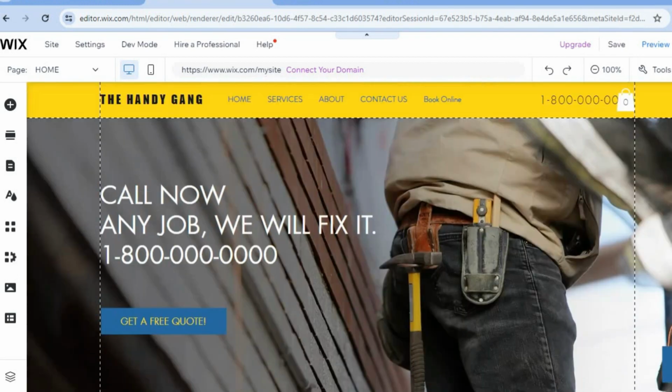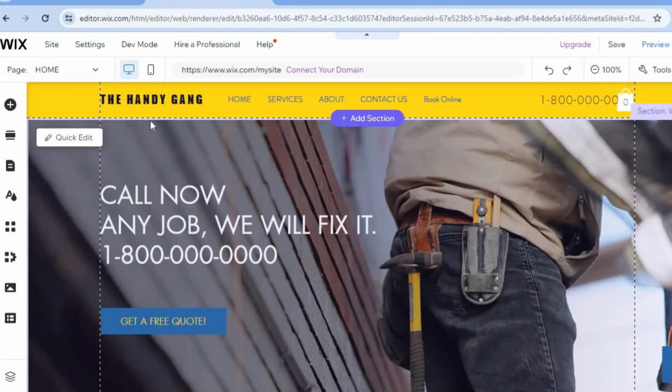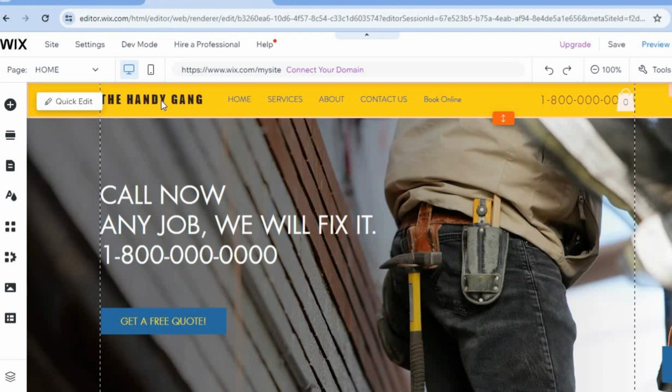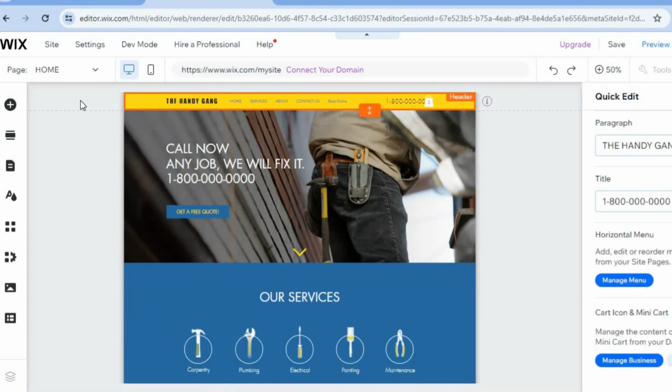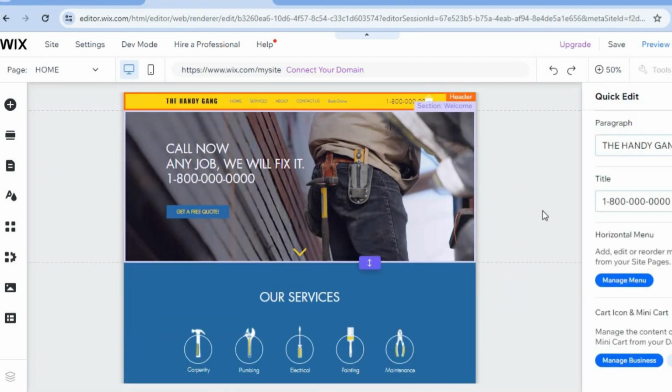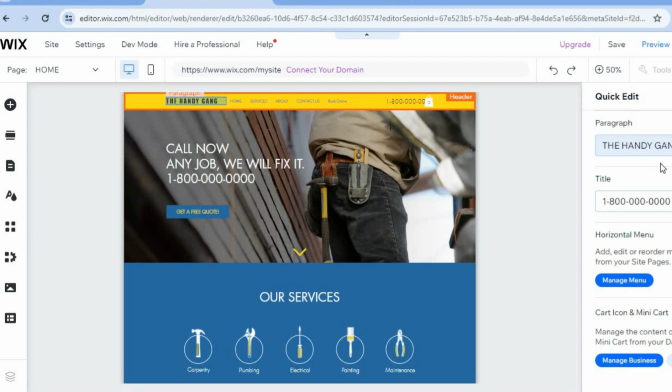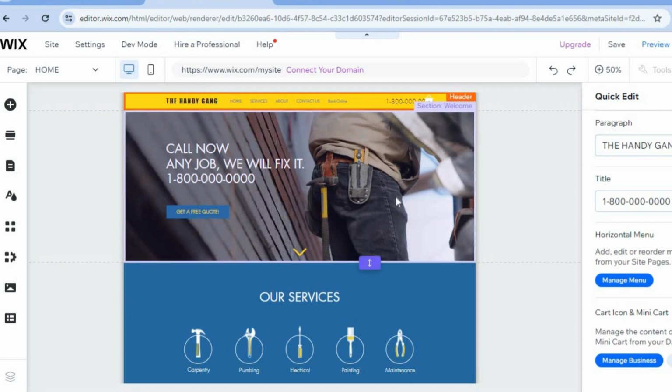It does look professional. And to edit it, let's say you would like to change the name, you can simply hover over the header section, then tap on quick edit. By selecting quick edit, from here you can change, for example, the name. You can also change the number by tapping right there, and it is as easy as that to edit anything on your website.